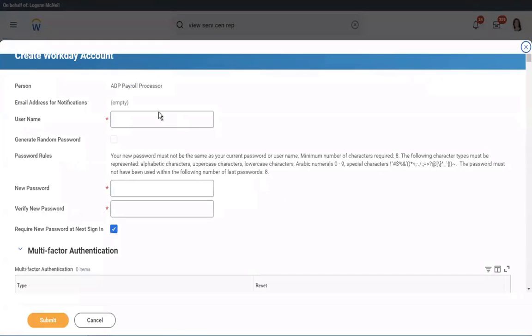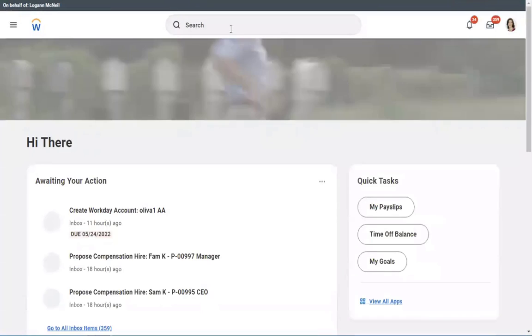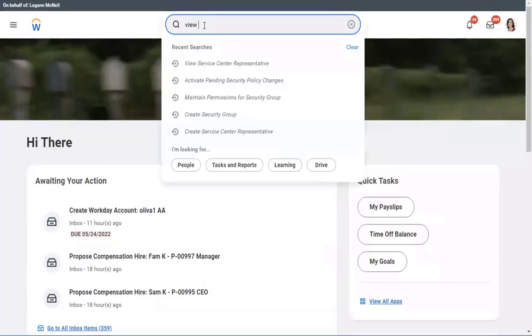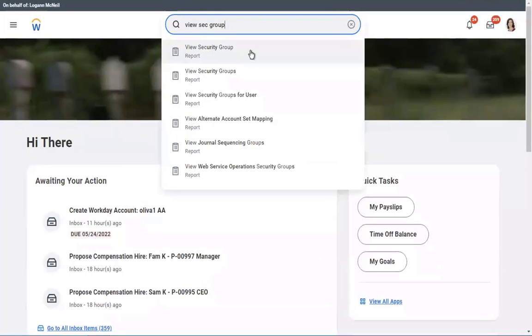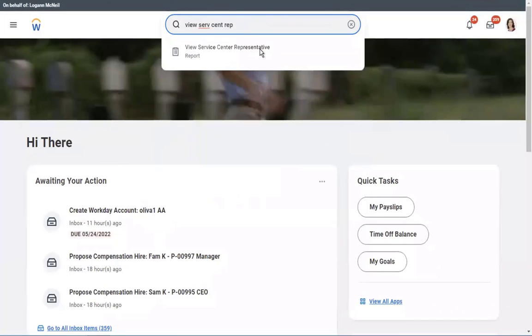Okay. You'll give some username. As I said, we had tenant limitations, so I'll still let me show them. View service center representative.